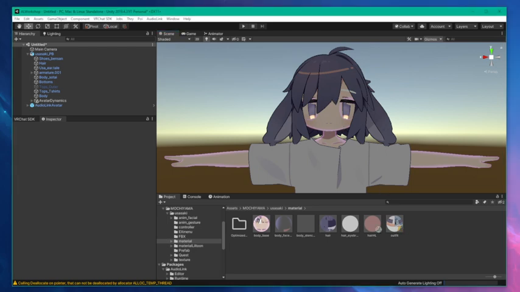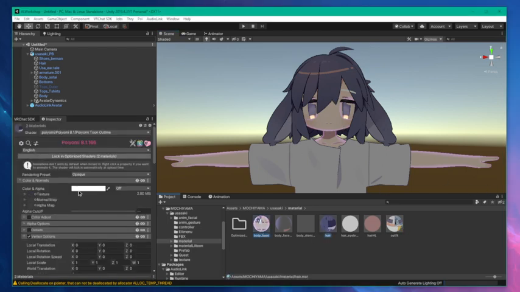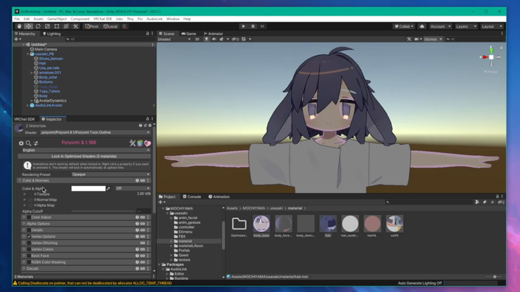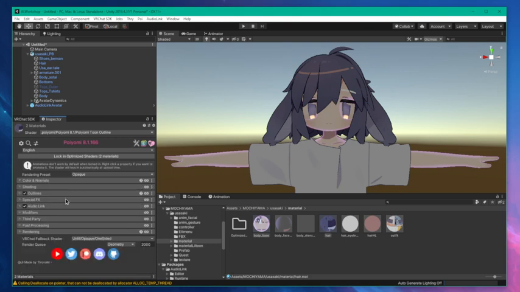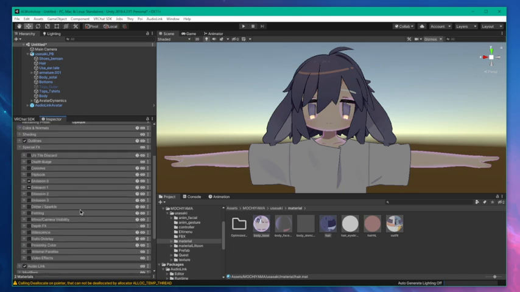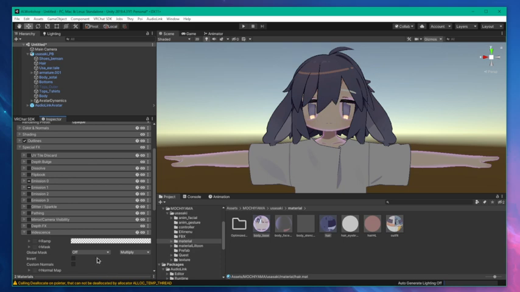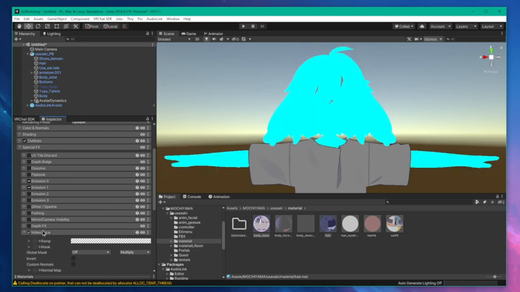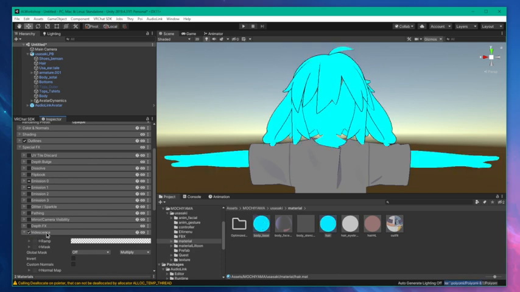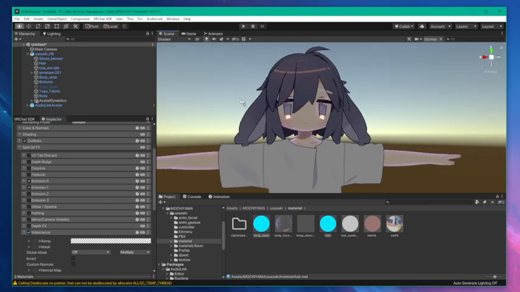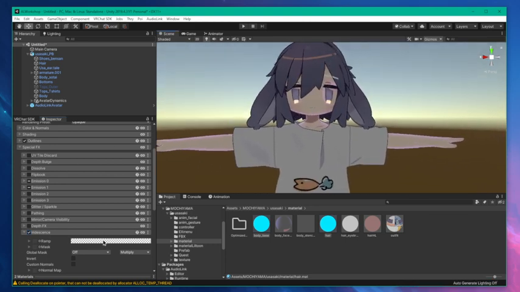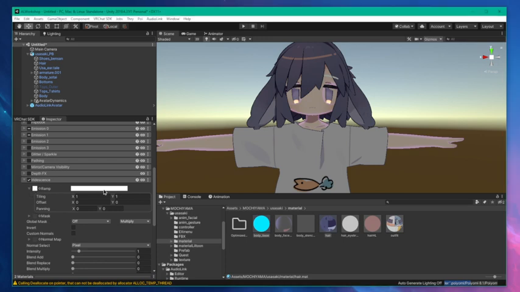So we're going to go back into our materials here. Yeah, it's kind of a fake refraction. But since we're doing it in shader, we get a lot more control over how it actually works. So we don't need to be physically accurate with it. So we can turn on iridescence here.